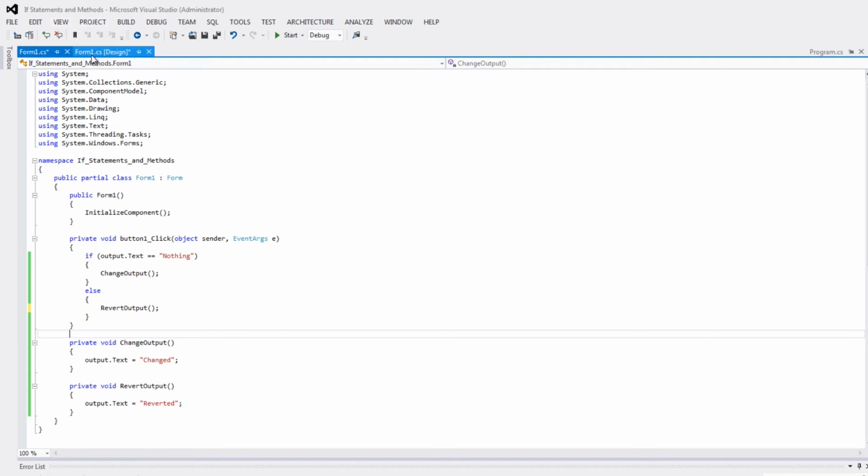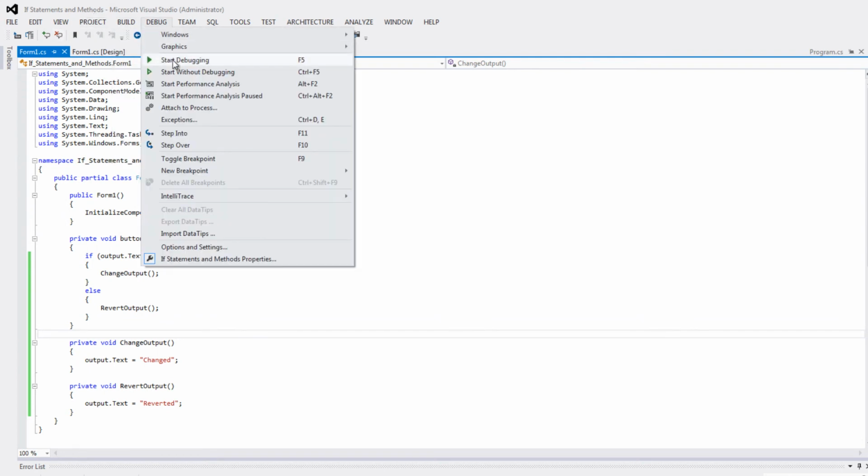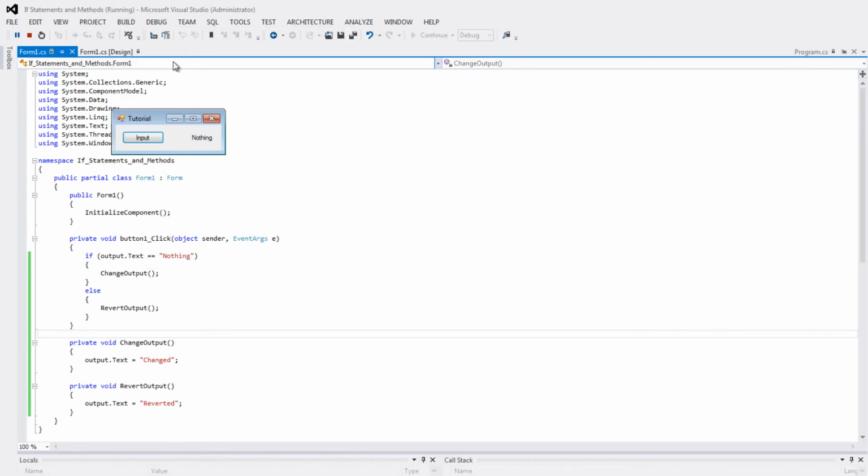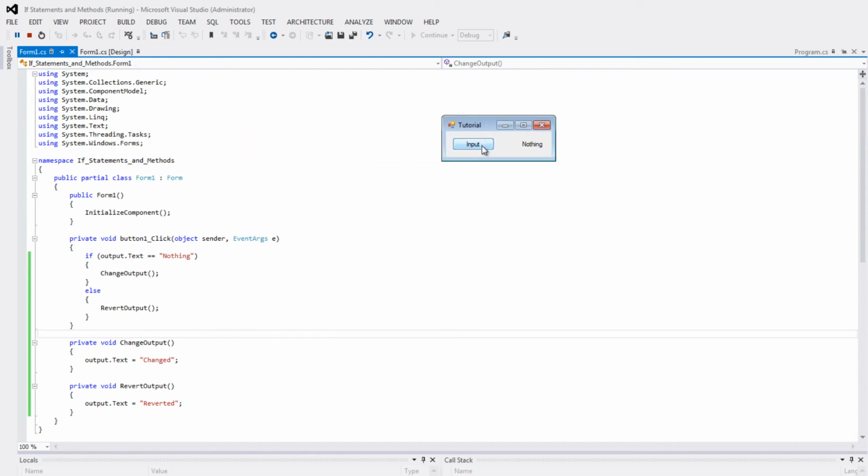Alright, so let's save all and start debugging. Tutorial. So I'm going to press this, changed. I'm going to press that again, reverted. But what if I wanted to go back to nothing?